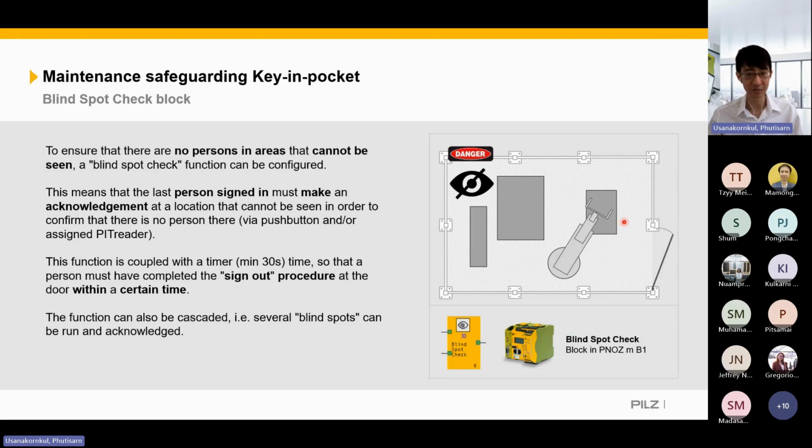So this function block allows you to set up another acknowledgement. Basically, when you enter the machine, you sign in, enter the machine, then you want to sign out. But if you use this function block, then you are required to walk into the area where the blind spot is, and there should be some kind of acknowledgement push button there. Then when you have inspected the area and pressed the acknowledgement button, you have to return and sign out within a period of time. So this is one of the requirements if your machine has such a blind spot.